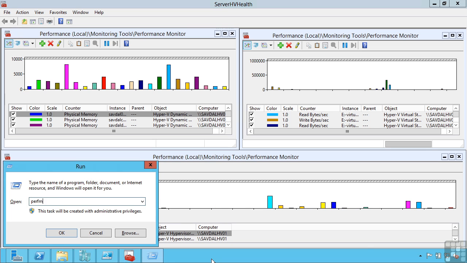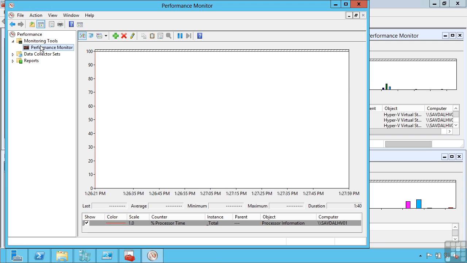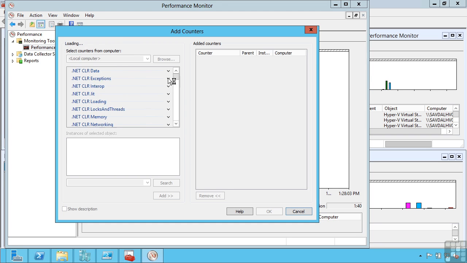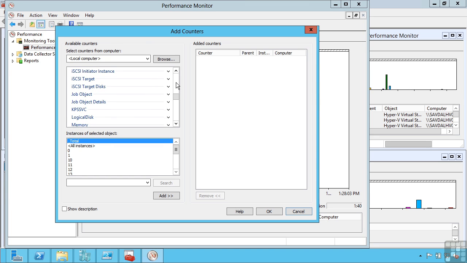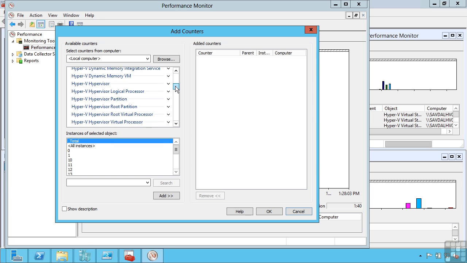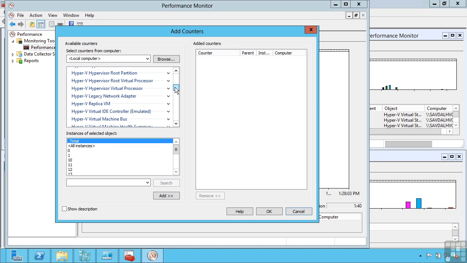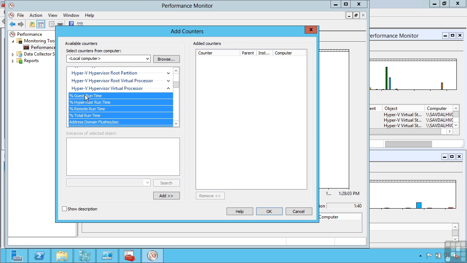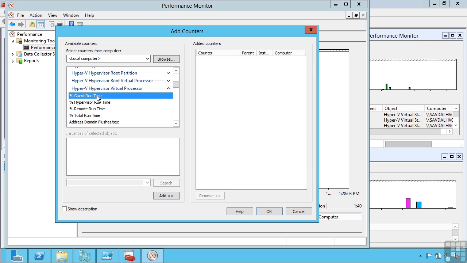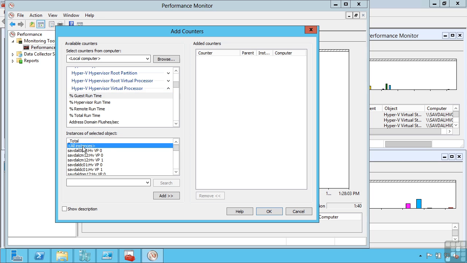If you just fire up Performance Monitor, and you do Add, so I'm going to remove that default one, there are many counters related to Hyper-V. And these are what you want to look at to evaluate your Hyper-V environment. For example, I can see that Hyper-V virtual processor. I can see that percentage guest runtime. I'm going to say all instances, add it. So it's going to show me the percentage guest runtime for all of the virtual machines.